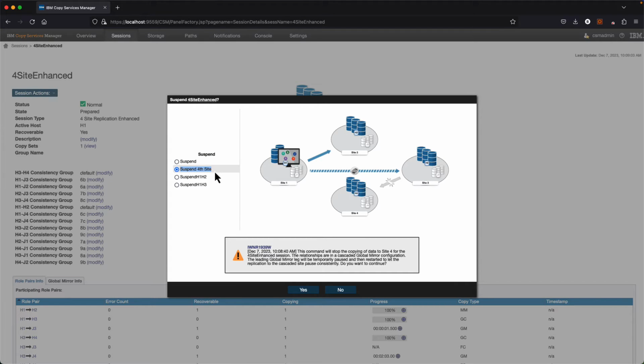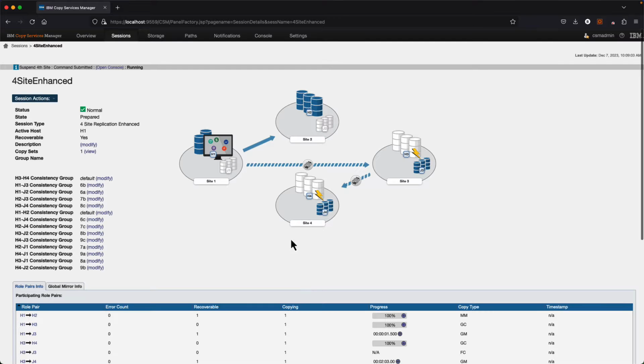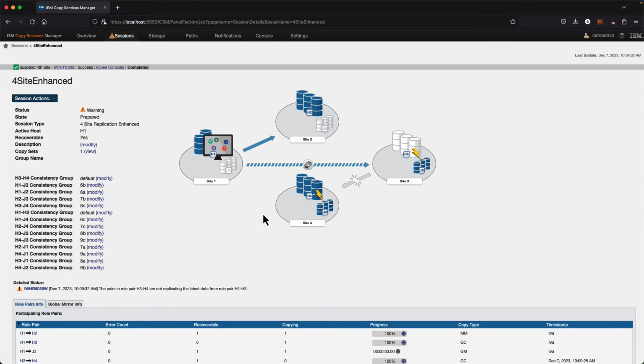So suspend Foresight in this case is going to suspend the H3, H4 leg. And like I mentioned, it has to pause H1, H3 first. Then we pause H3, H4. H3, H4 forms a consistency group, pauses, and CSM will then be able to immediately resume H1, H3. So let's go ahead and do it. You'll see what happens. And just like that, the back leg is paused, the front leg is resumed, and your DR is protected, but now a backup can be created.